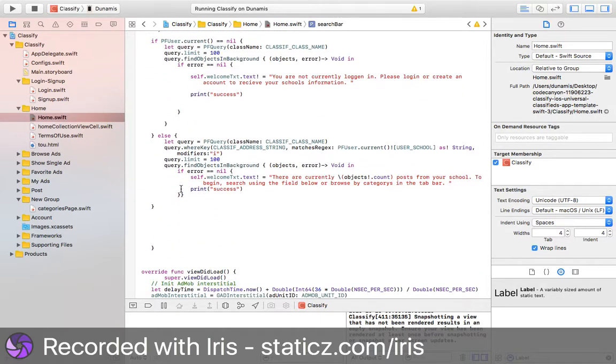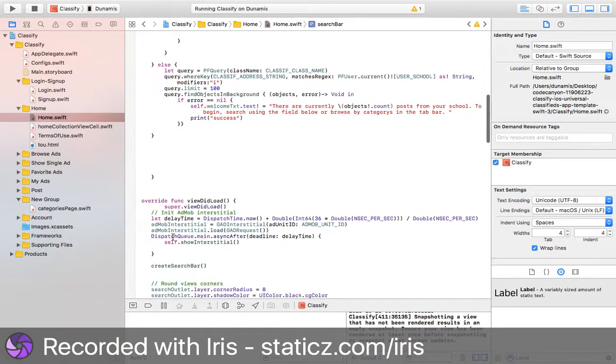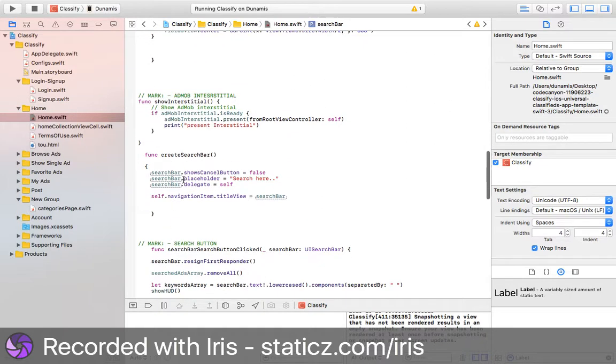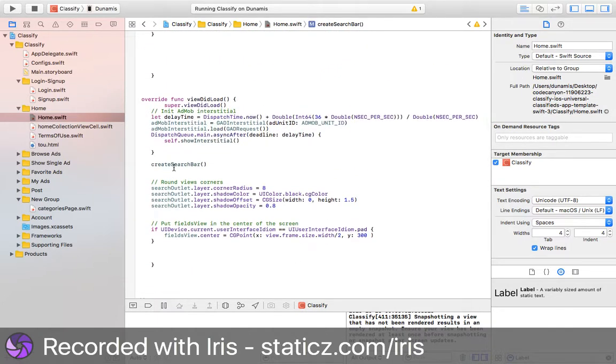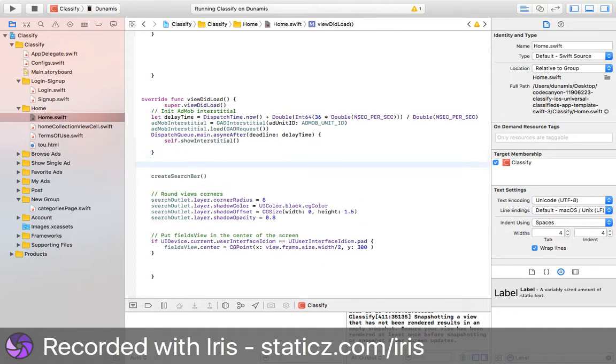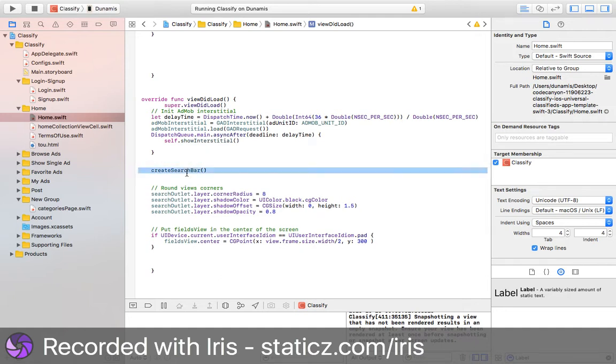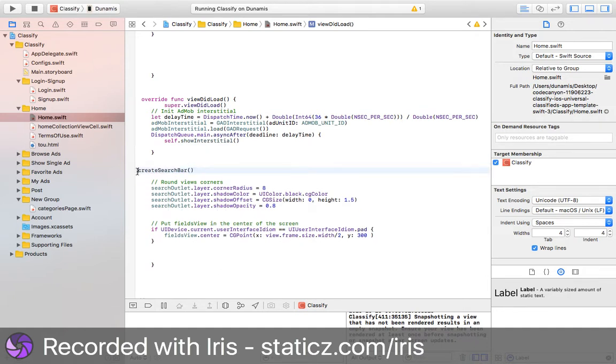Alright, once you do that, you can take your function, whatever you named your function, createSearchBar, and we're going to put it in our viewDidLoad. Anywhere up here, any one of these works. As long as it's in your viewDidLoad, paste that right there. I think I already have mine in there, whoops. So this is where to put it. That way, as soon as your view loads, it's going to put that search bar in your navigation menu.